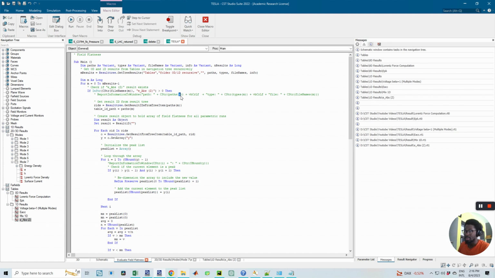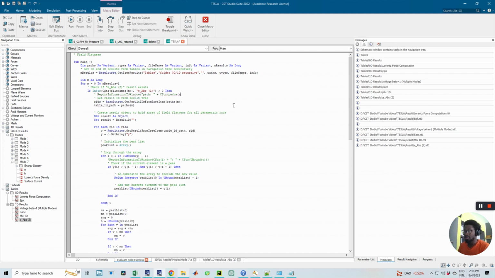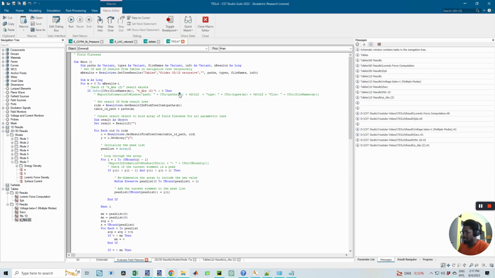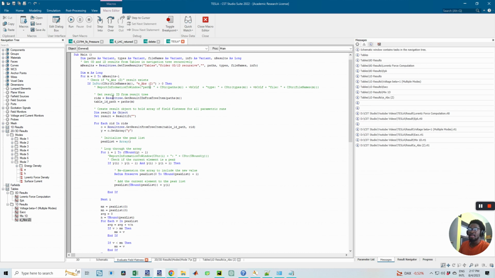Okay, I think I should change this to M. Yes, it should, because we are looping over M. So it would give you information about the parts. It's basically what I did initially, but just formatted. So to get the results from the result tree, we get it from the file path, actually, not the file names. I was stuck for a while because I was trying to get the result from the file name, but we actually get it from the path.